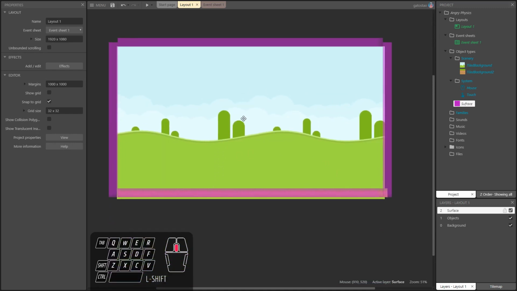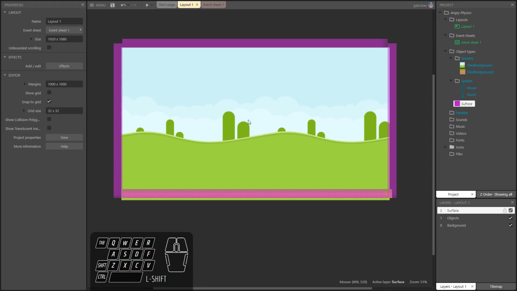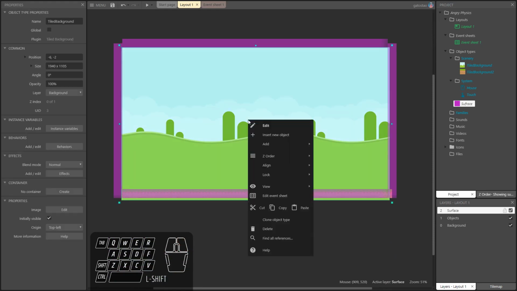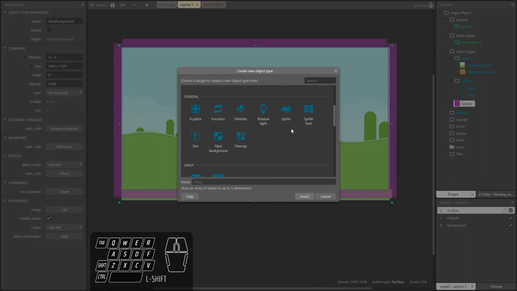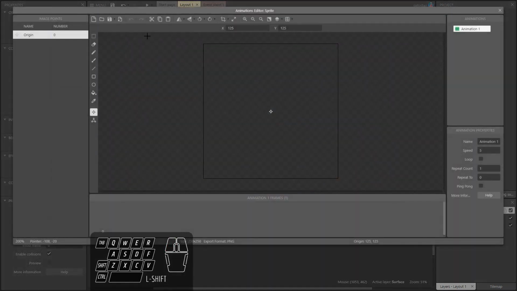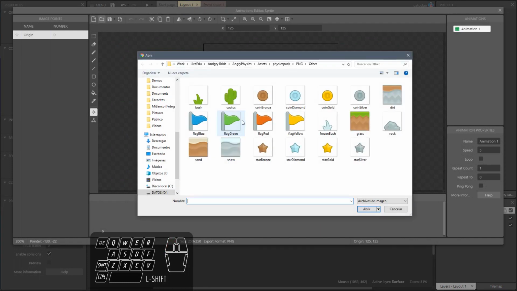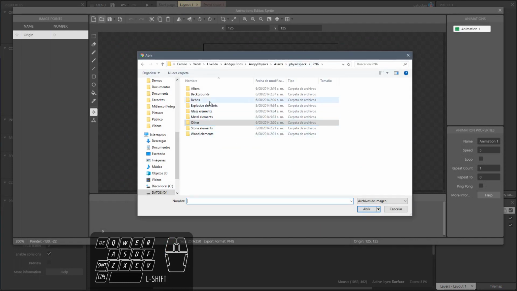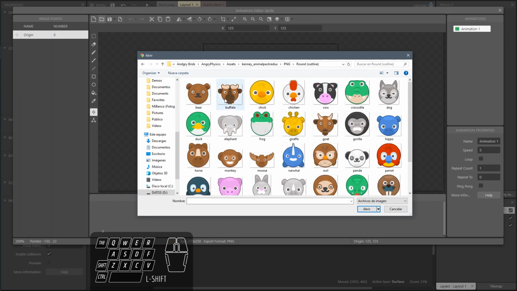And okay. So let's bring in our first guy. Let's insert a new object. This will be a sprite object. And let's search for something useful here. So, for example, first thing I want is my projectile for the game. So we are going to look in the, I believe it's Animal Pack Redux folder. This is also from Kenney. And now let's look for round outlined objects.